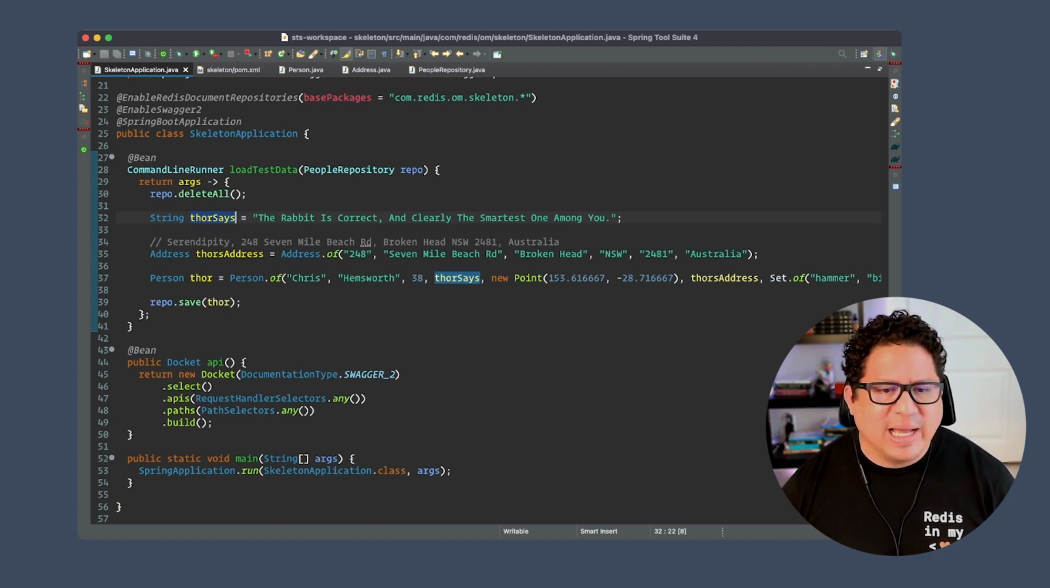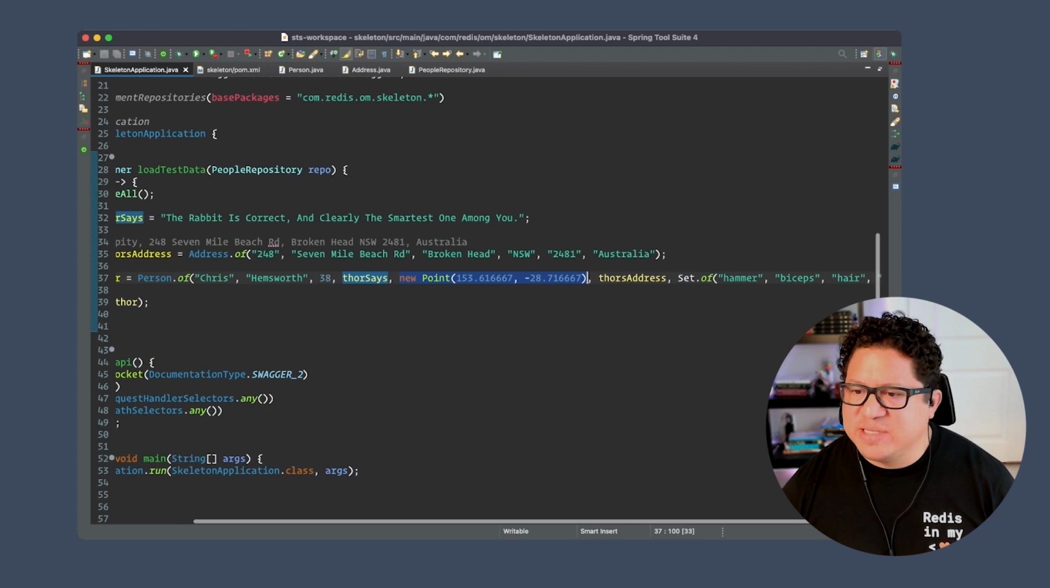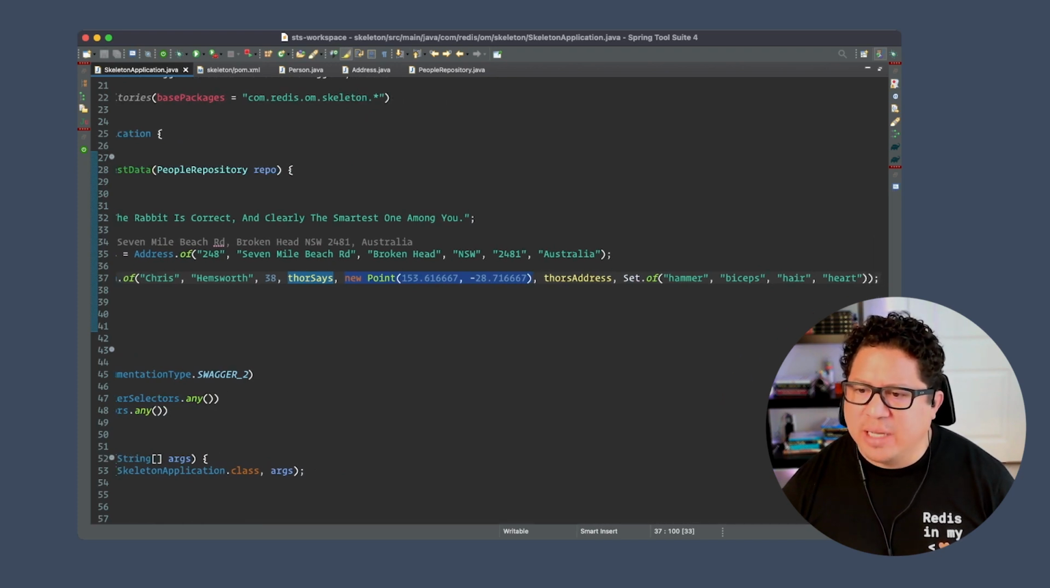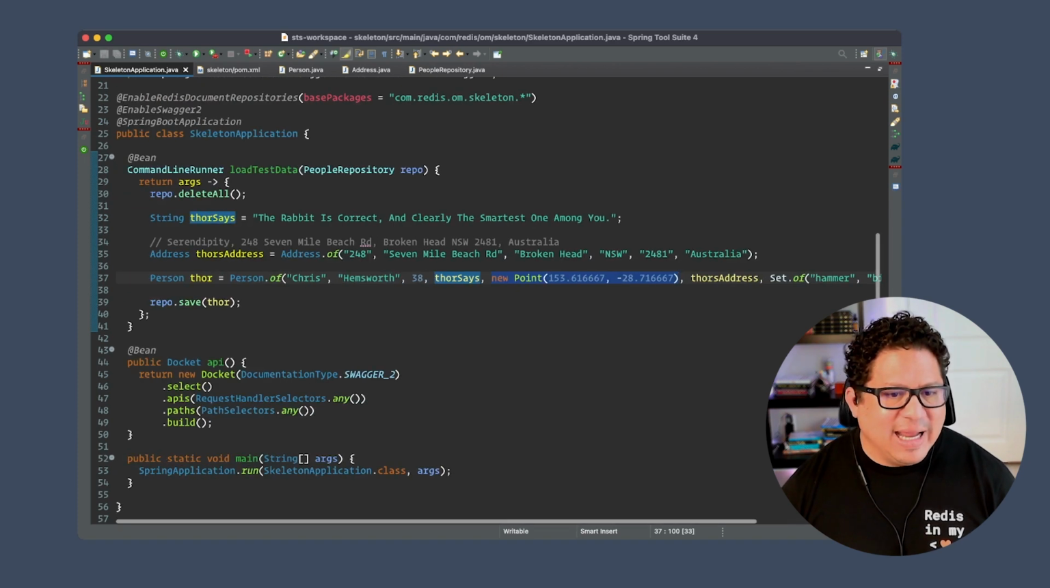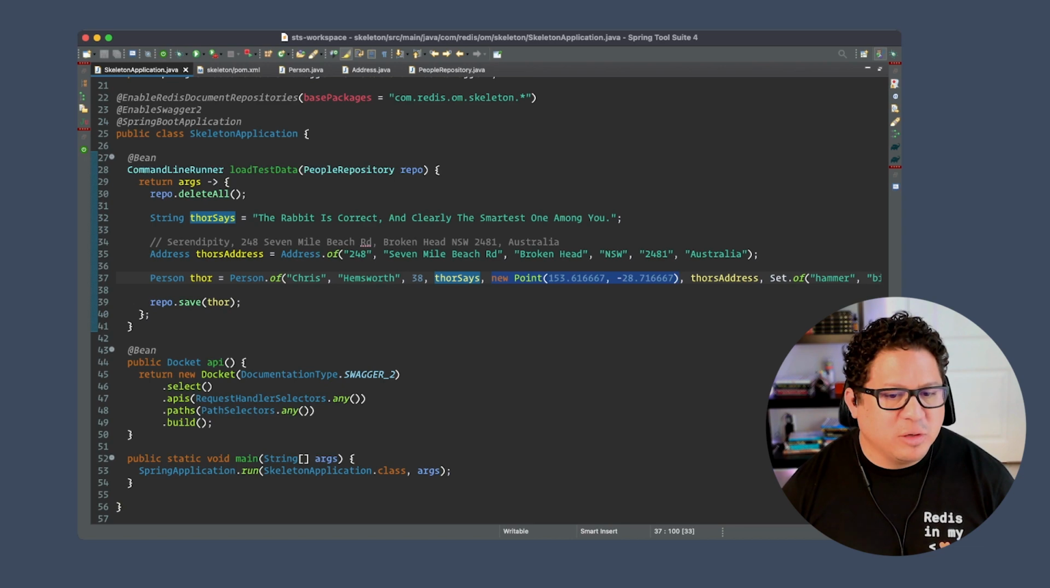And notice that for the person object, I'm using the factory constructor provided by Lombok, passing the first name, last name, age, the personal statement, a geo point for the address, the actual textual address, and a set of skills. On the skills, we have hammer, biceps, hair, and heart. And then we're using the repository save method to save that object to the repo.